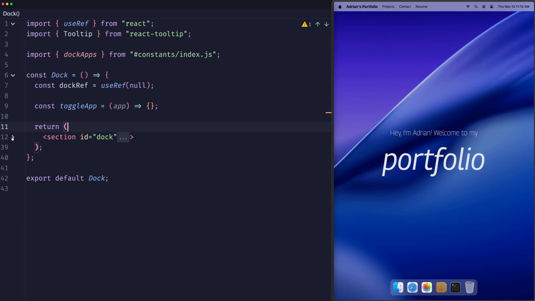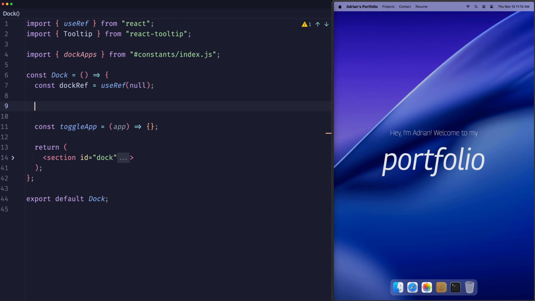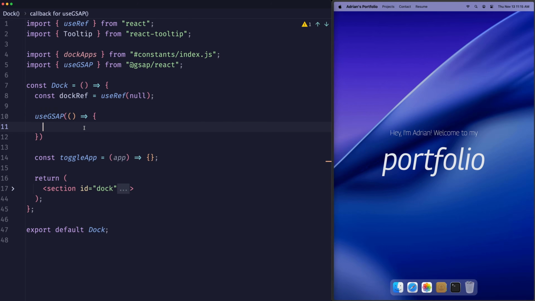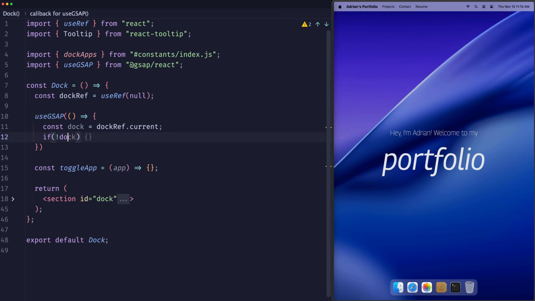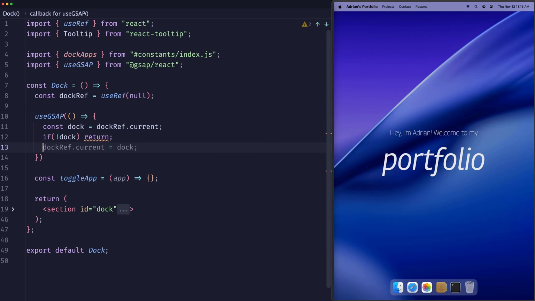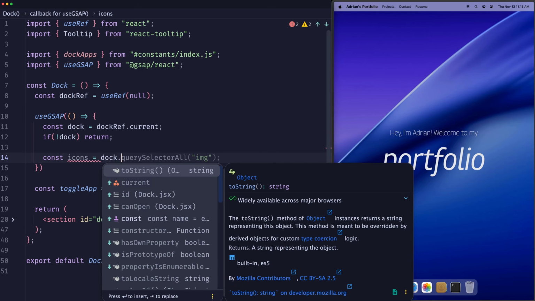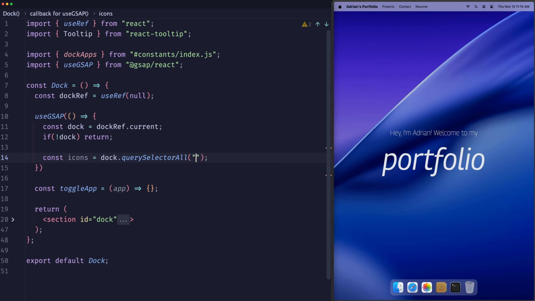And now that we're done with the JSX section, we are ready to actually animate it, which we'll do using GSAP. Right here below defining the dock ref, I'll use the useGSAP hook with a callback function. And then within it, I will define the dock by making it equal to dockRef.current. Then if there is no dock, we'll simply exit out of the function because there's nothing to animate. But when we know that there is a dock, we are ready to get access to all the icons that we want to animate by saying dock.querySelectorAll, and we want to get all classes of dock-icon.